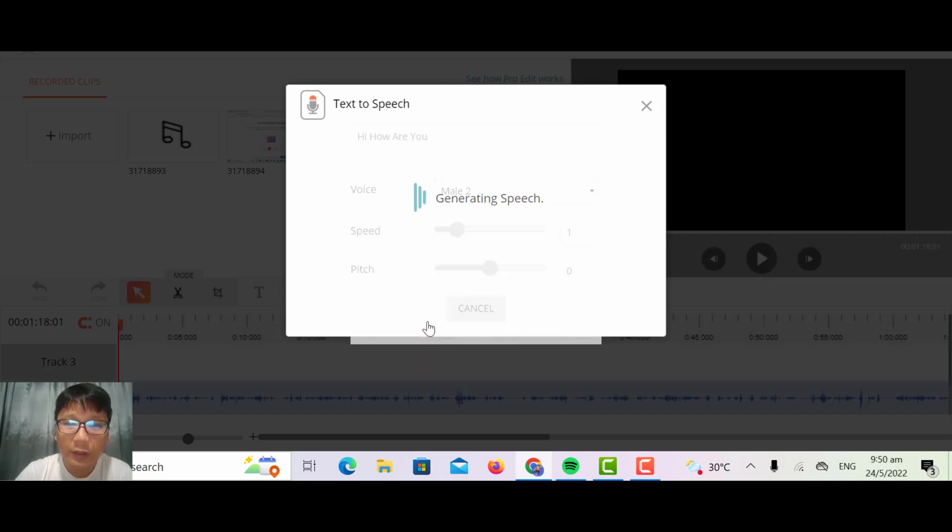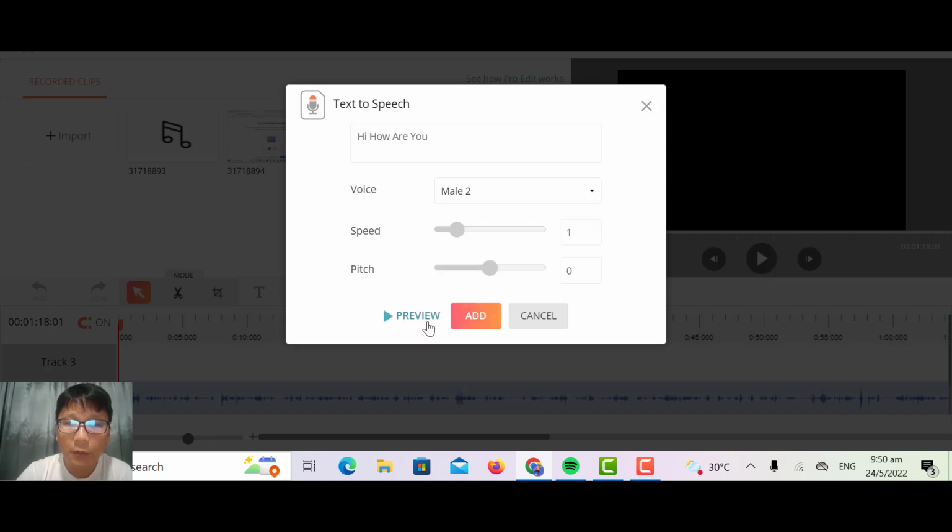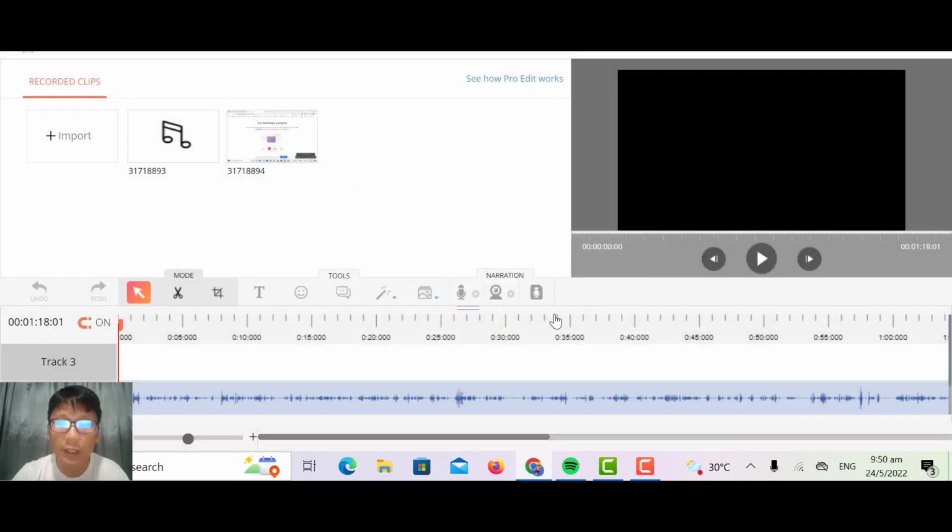Okay, let me try this for male too. Hi, how are you? So it's actually pretty good, you know, for this text to speech. Okay, it's actually pretty decent as well. Okay, so you can actually play around with this. This is actually the advanced editor as well.